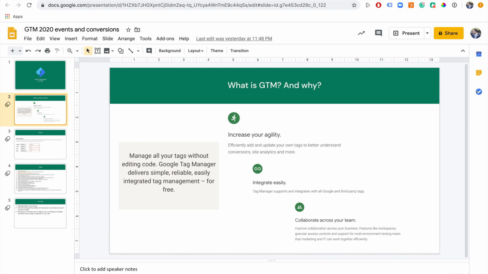But with Google Tag Manager, we're going to do it ourselves, and we won't need to use any of the developer's time. The only thing that you will need from the developer is the first time when you create a Google Tag Manager account and container, he will have to, the first time, just put the Google Tag Manager code onto your website. After that, you can do everything on your own.